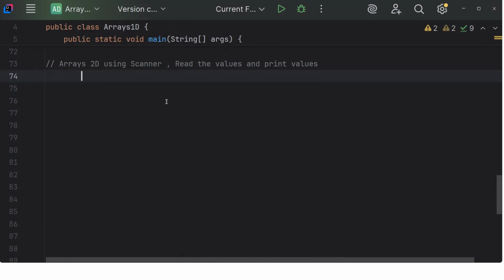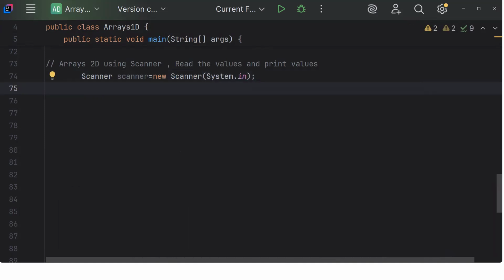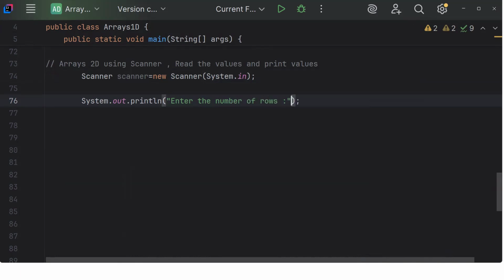So here, initially we will declare a scanner class. Scanner equal to new Scanner(System.in). Then after that I'll give a print statement for the user to understand: enter the number of rows. Once the user enters the number of rows, it's an integer value, right? So use the nextInt method: rows equal to scanner.nextInt.